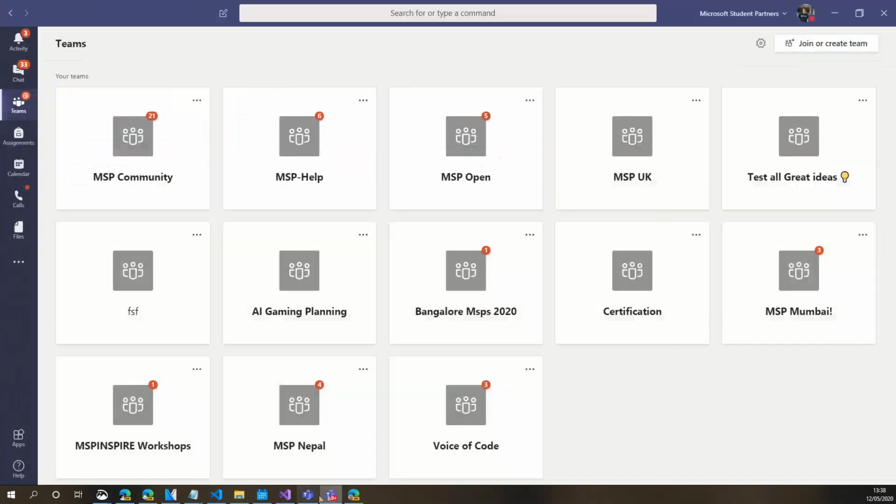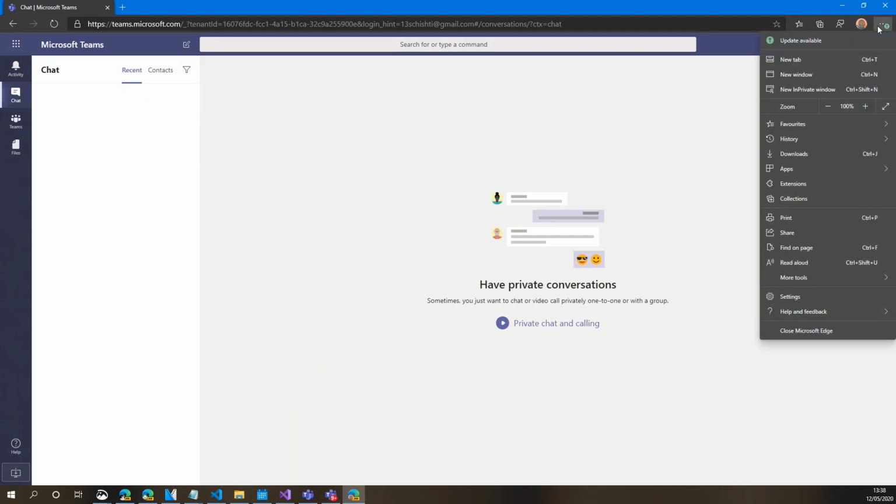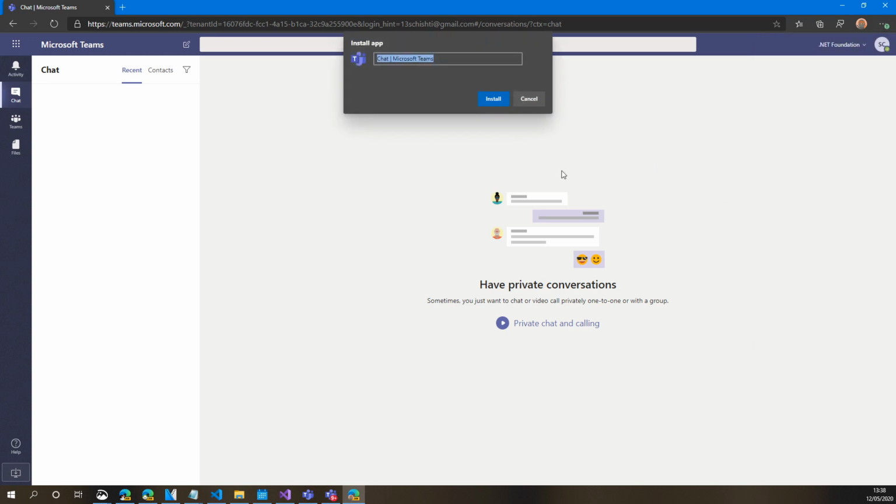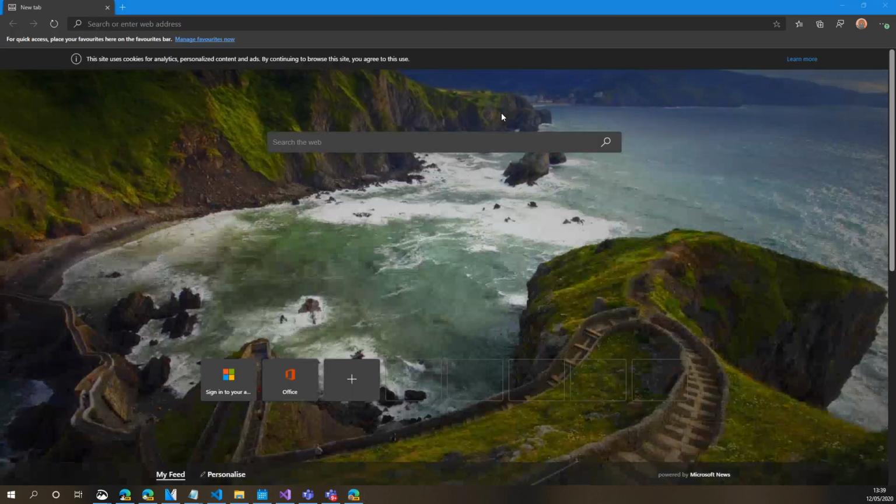So how do we actually get it to be like this? How do we have a separate app? So what we can do is we can go up here, if we click the three dots, and then we can go to apps, and then install this site as an app. We can then give it a name, so I'm going to call it .NET Foundation Teams, and I'm going to click install.